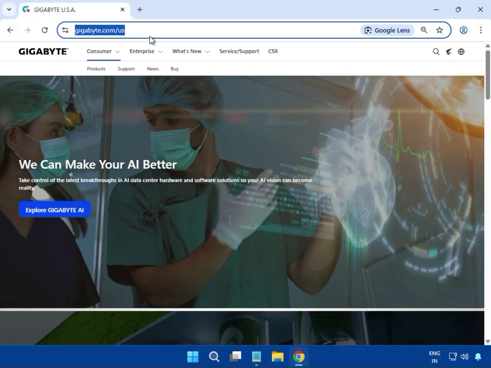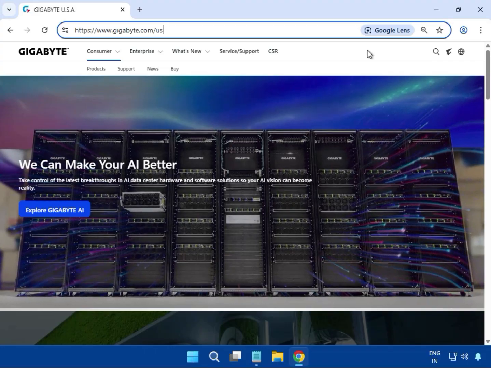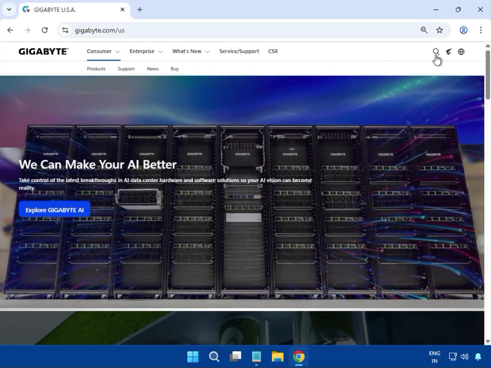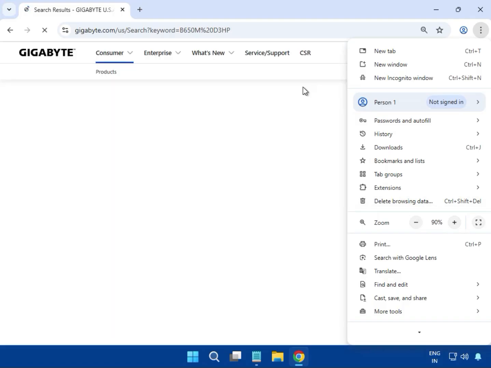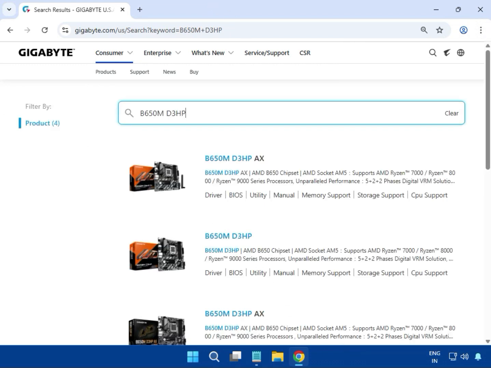So first, you have to go to gigabyte.com and click on the search box. After that, enter the model number for which you require the driver, and wait a few seconds to complete. Now you can see your motherboard showing. Click on the exact B650M D3HP, then click on that. After that, you can see a new tab open.